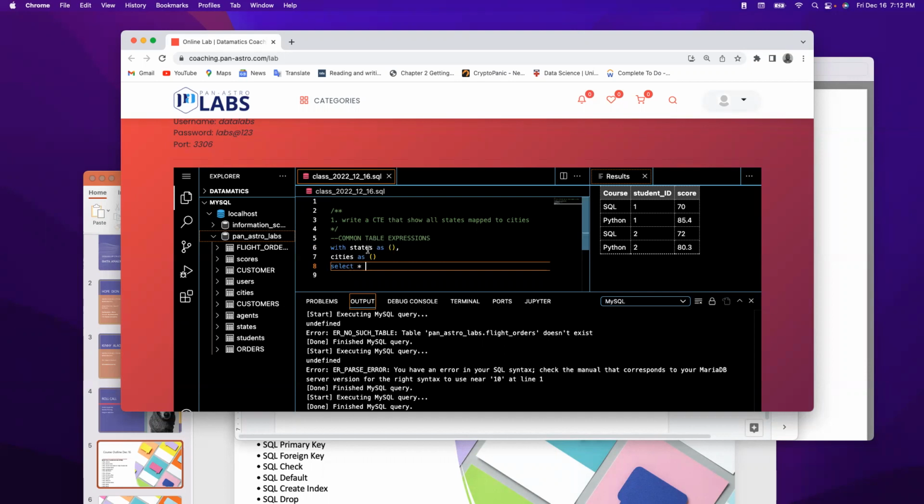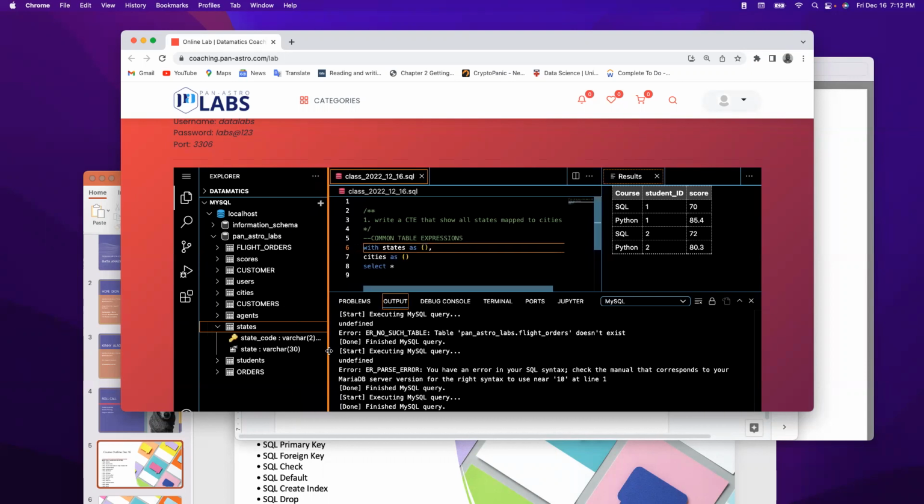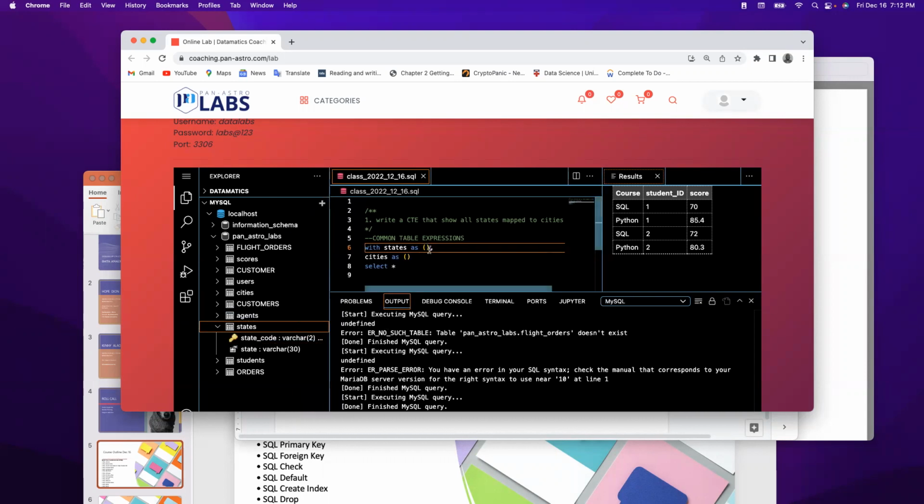Okay, so now let's take it one after the other. The states, this is the table for the states. So to get the data from the states, what do we do? Anybody want to help? Select. Anybody? Yes. Select state code, state.